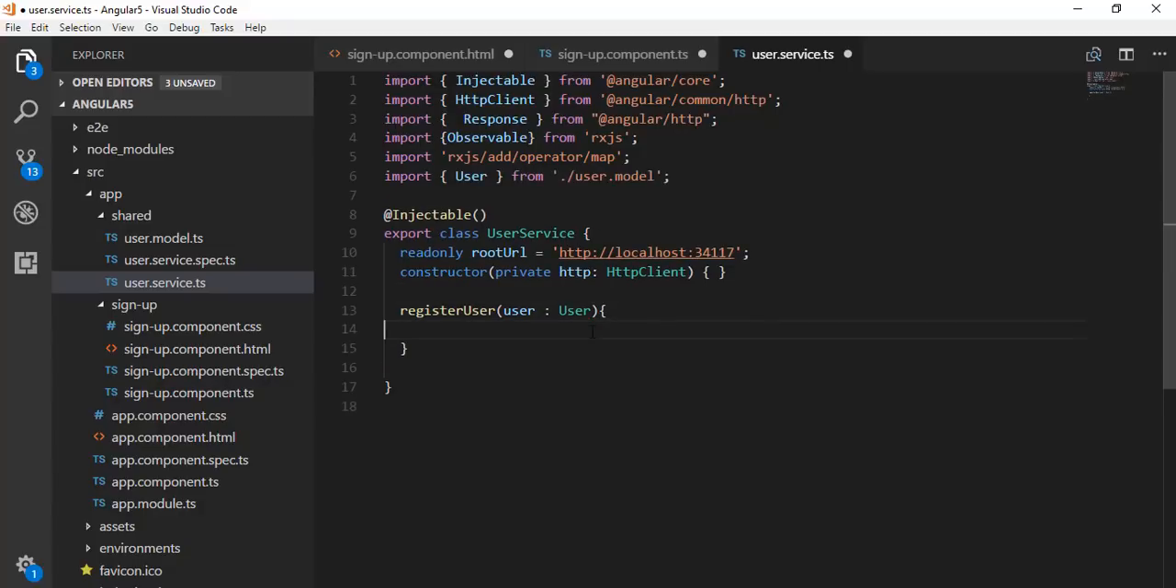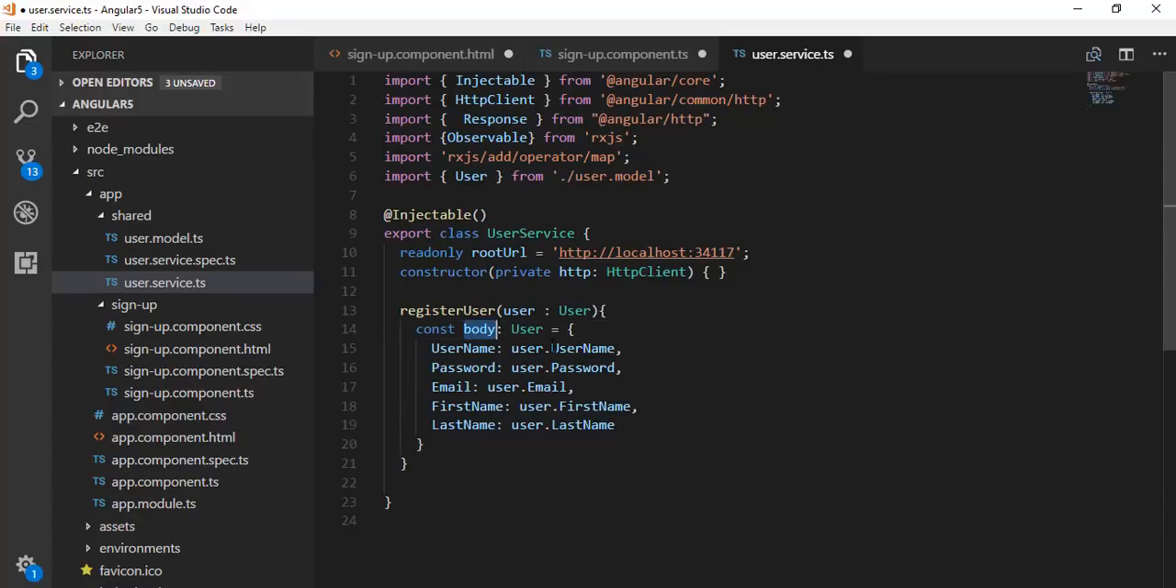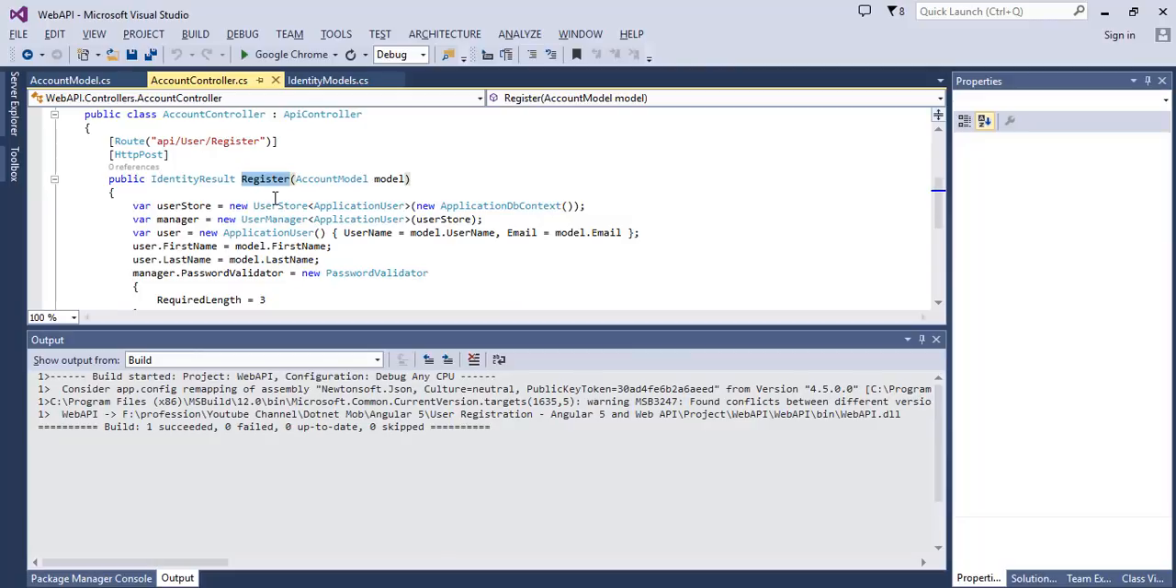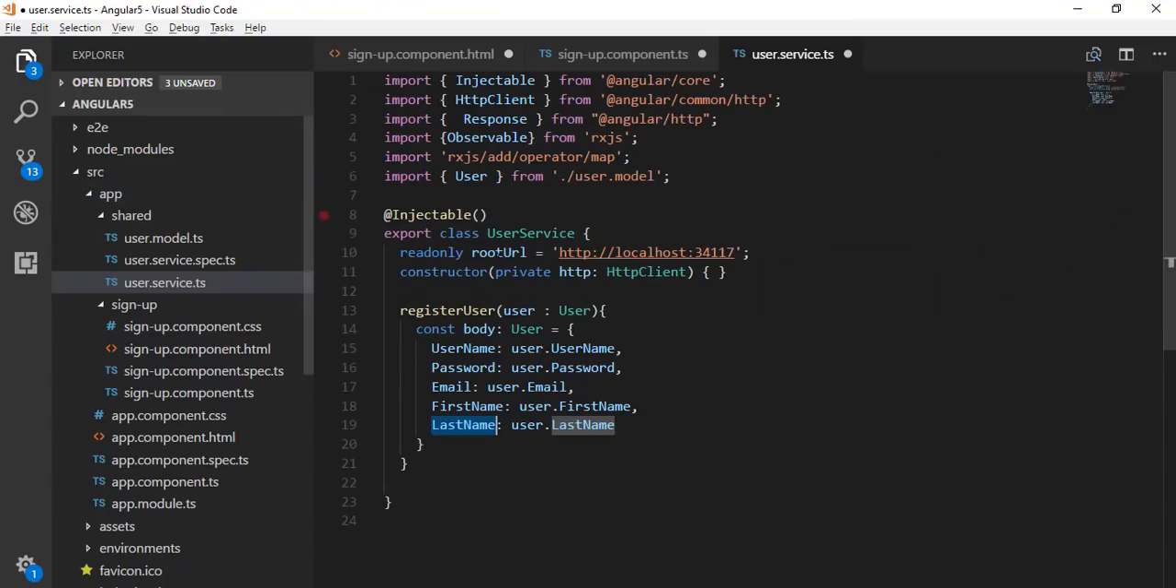First of all, we have to add the body part, which is the data from the form for each property. So here it is. Here we have the body of the request. We have username, password, email, first name and last name. Finally, in order to make the post request into this register WebAPI method, we can do this.